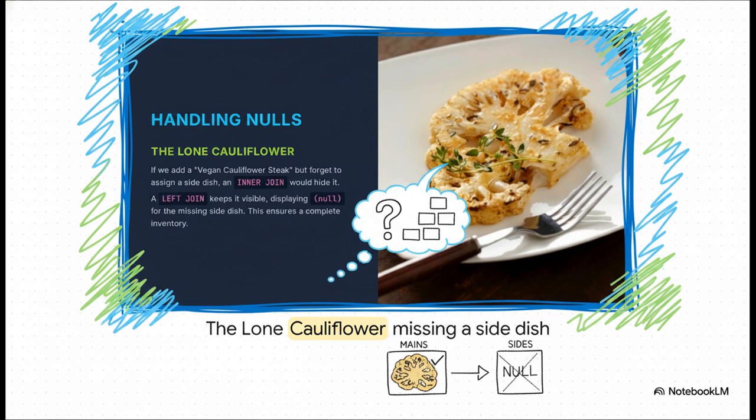Let's look at a prime example of an orphaned record. Let's call it the lone cauliflower. Imagine we update our restaurant menu by adding a brand new vegan cauliflower steak to our mains. But the chef hasn't decided on a side dish yet, so it has absolutely no matching record in the sides table. If we used our previous tool, the inner join, it would look for a perfect match, fail to find one, and completely hide the cauliflower steak from our inventory report.